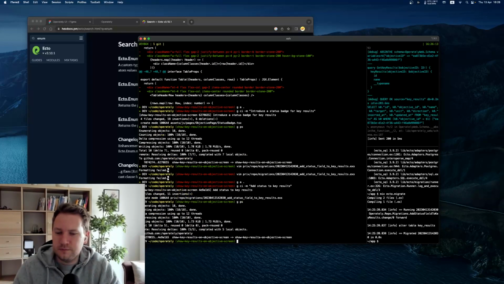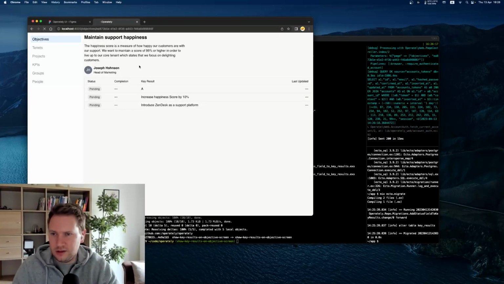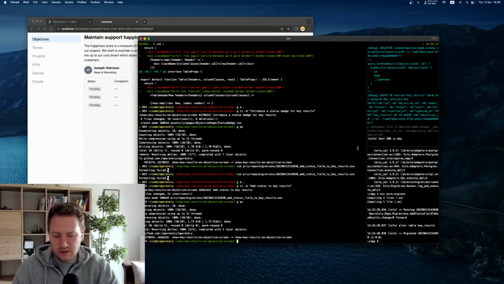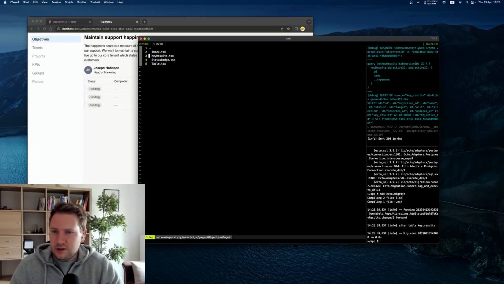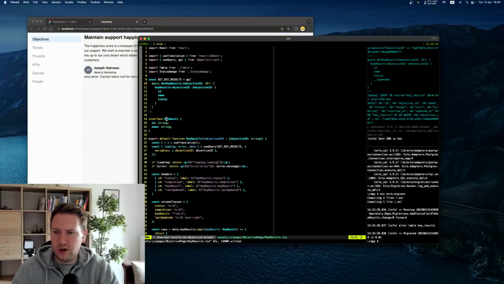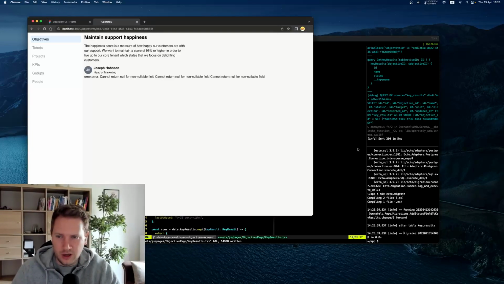Okay. Well, now that we have this, the next thing is maybe we can display it here. Let's try to see what will happen if I do pages. This would be the objective page, and I want to fetch the status as well. Will I be able? Okay, cannot return null for nullable field.